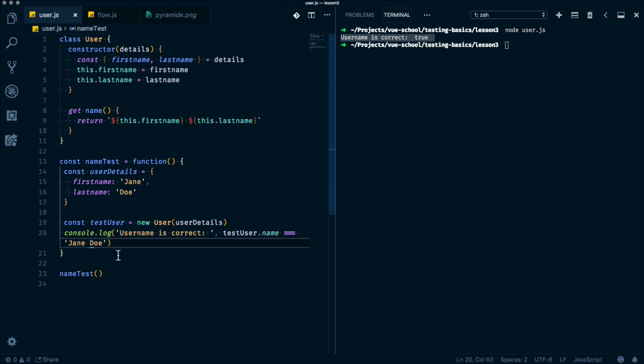If I would change the name here and rerun the code, I would actually see that the username is no longer correct. So here we created a very simple test without any helper tools, but it verifies that the user class is actually working as intended. Besides this not being the most practical way of writing a test, it would give us insight into the user class working as expected.